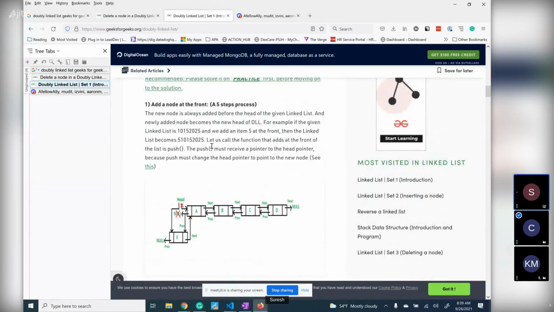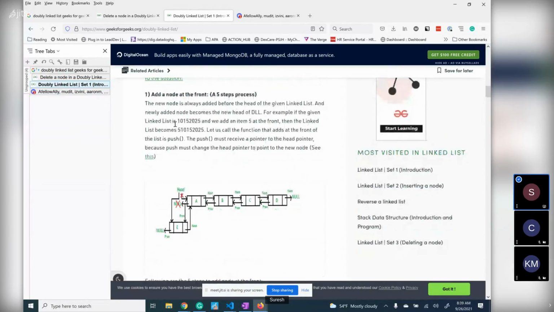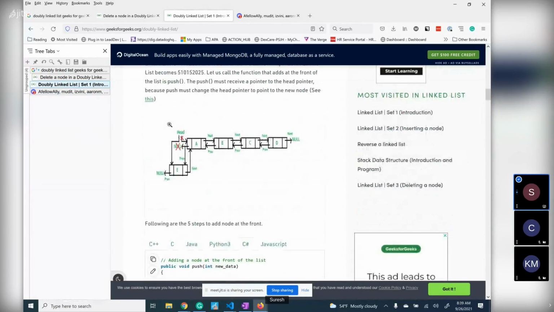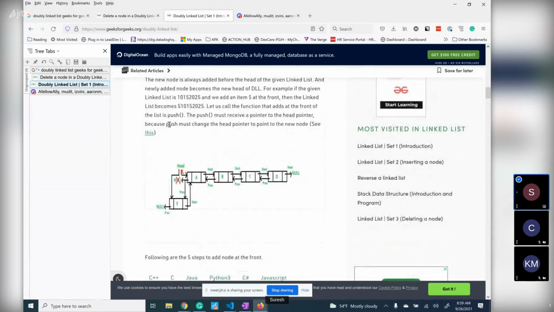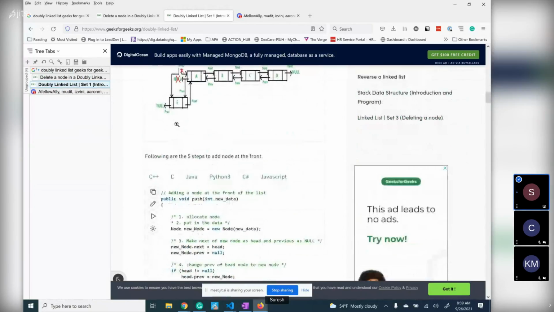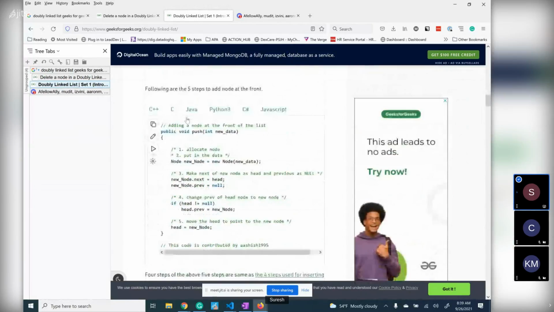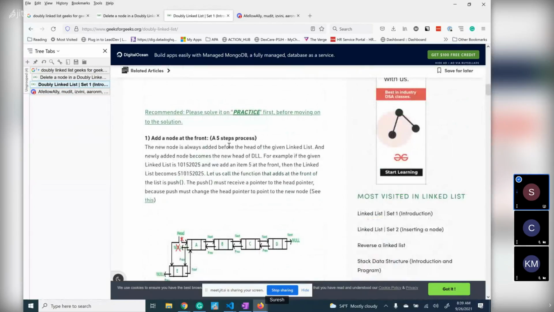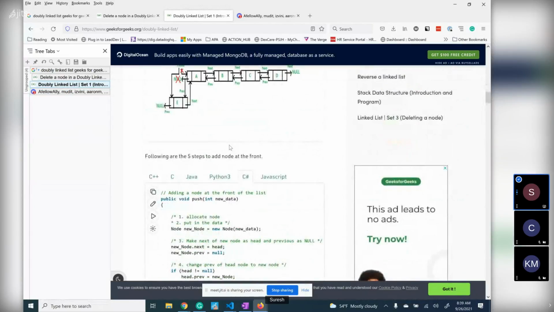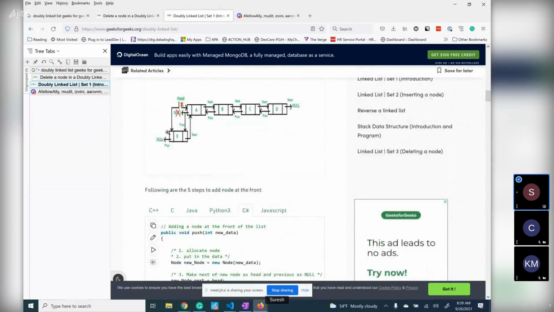Yeah, no problem. I think these are the main interesting things, like adding and deleting nodes. I don't know if someone asked in an interview, but if they do, they will mostly ask a similar question. So let's see how to add at the beginning. It says a 5 step process. Basically what we are going to do is create a new node.